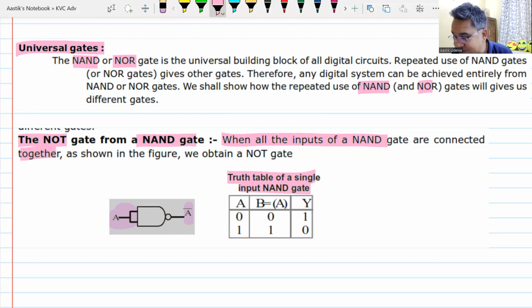Do we understand this? Yes, sir. So by connecting all the inputs of NAND gate to just one input, you will get a NOT gate. Do we understand this? Yes, sir. Remember here, A is A, but B is also A because B and A are not different. Do we understand this? So we get a NOT gate. Remember these configurations.